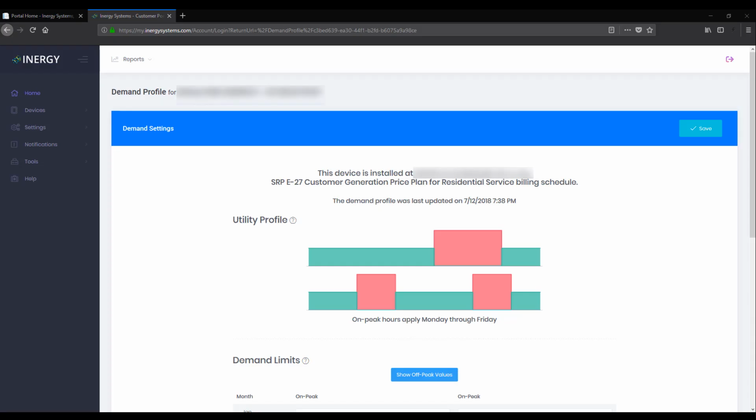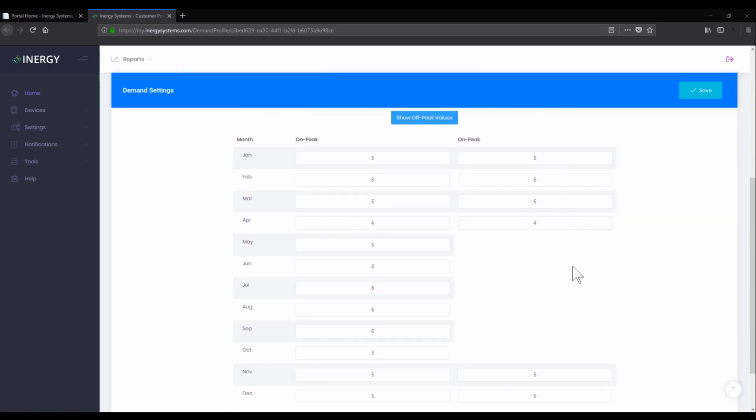Next are the 12 demand limit settings, one for each month of the year. You can optionally click on Show Off-Peak Values, but this isn't necessary, nor should you worry about changing them. For this video, we will not be viewing the off-peak values. Review the demand limit values for all 12 months. For the month or months that you want to change, click on the box where the on-peak value is, and overwrite it with the new value.